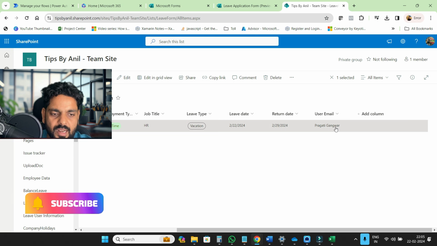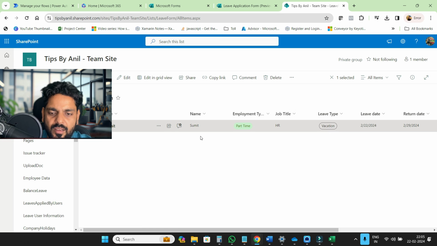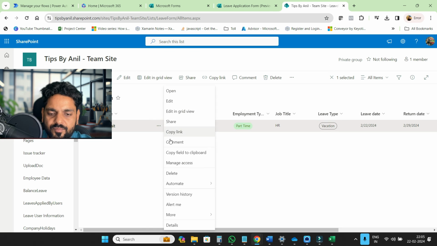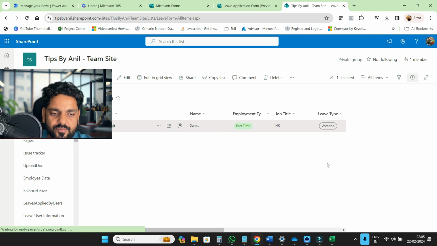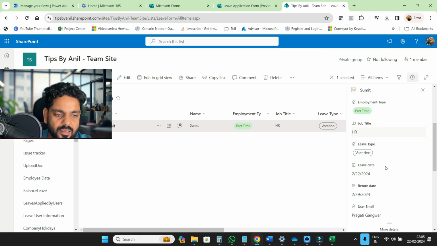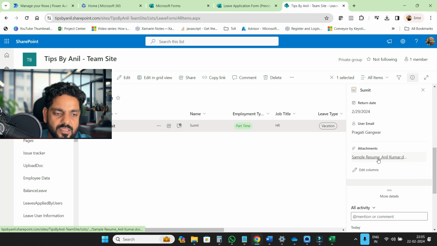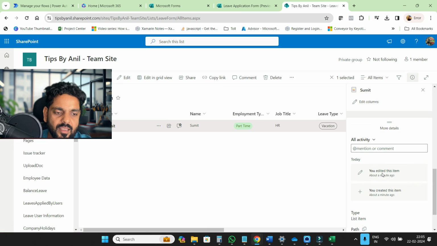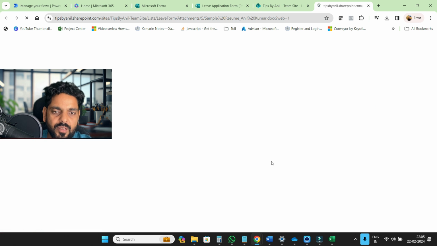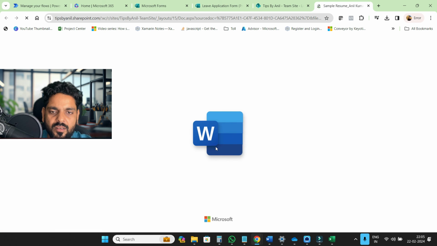You can see we are getting this as a people picker, because this user email I created as a user type field. And if I go over here, in the details, you can see this sample resume. All right, so this attachment we added. And if you click on this open, then you can see the resume is going to be opened over here.